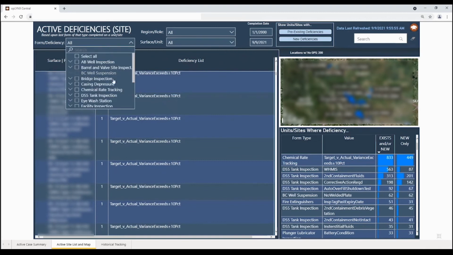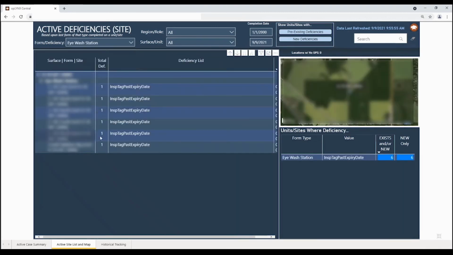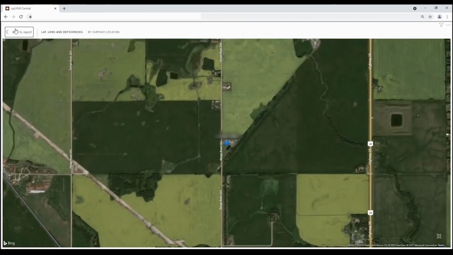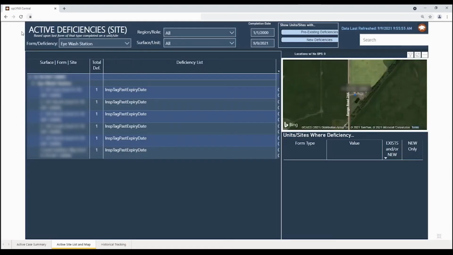If I only want to see things that have to do with eye wash stations, for example, you can always do those sorts of filters. There's various eye wash stations that have that sort of compressor. You've also got a bit of a map. You can blow that map up, maybe hand that off to somebody to go and resolve those particular deficiencies, and off you run.